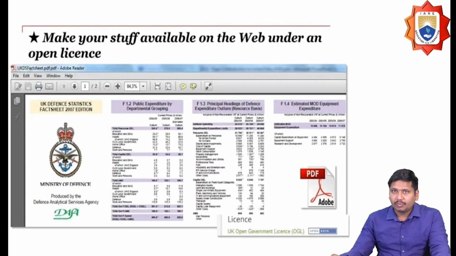One star: make your stuff available on the web under a standard open license.